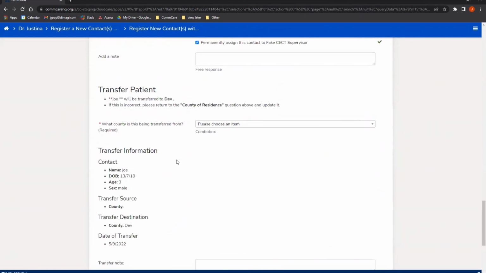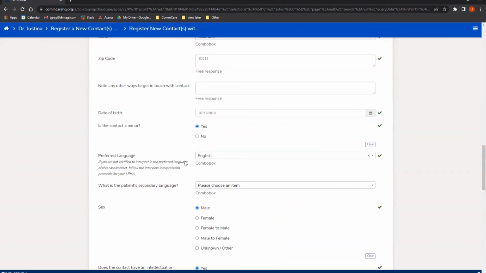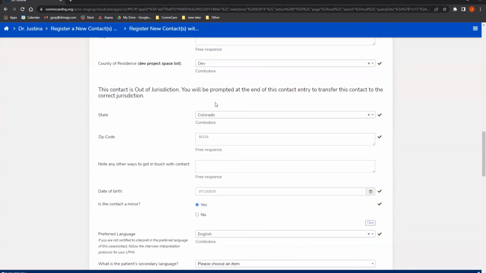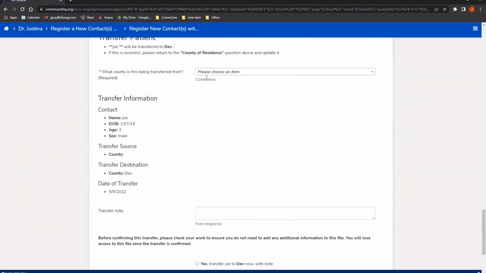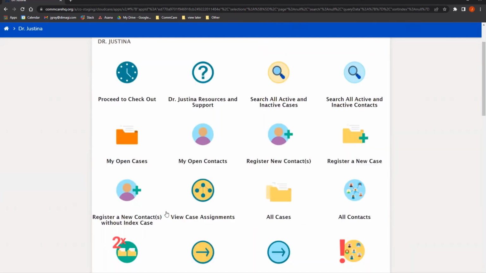At the end of our form, we may have patient transfer information. If we have this, this means that we selected a different county of residence than what our LPHA is, up here where we add in the address. This would like us to answer the question, what county is our contact being transferred from? We can select another county here. This question is required. And we can add any transfer notes here. And at the bottom, we're asked if we want to transfer our contact to our new county or if we do not want to do that at the time. So then once we get to the bottom, we can go ahead and click submit.